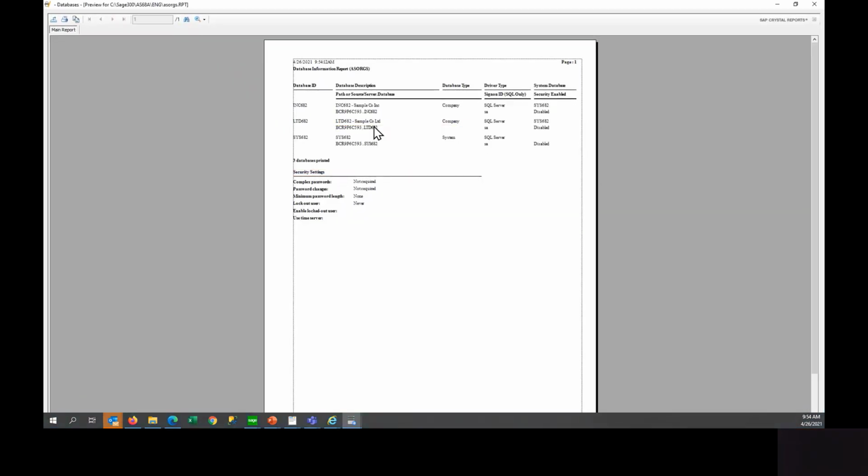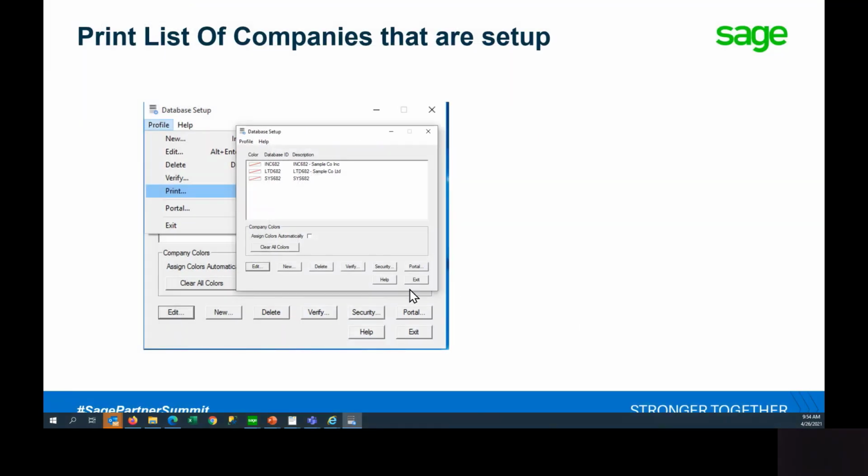So here's the report for the list of the different companies. It tells you the database type, the SQL Server, who the ID is that you're using to sign on, and whether you've got security and different things implemented. So you can get a quick glance of all the different setups you have for your company. Okay.